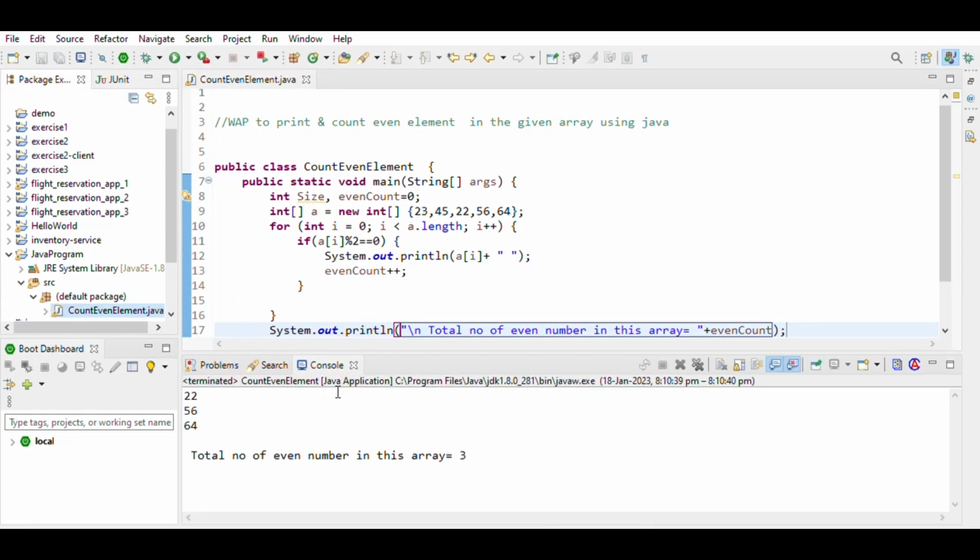The even numbers in this array are 12, 22, 56 and 64. Total number of even numbers in this array is 3. That's it.